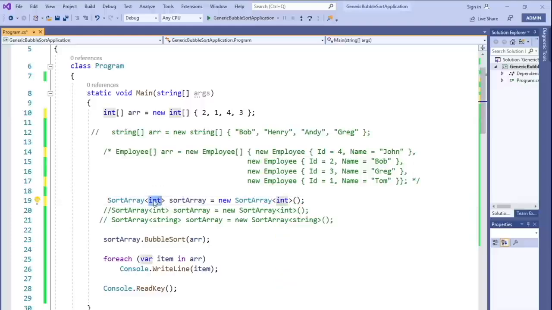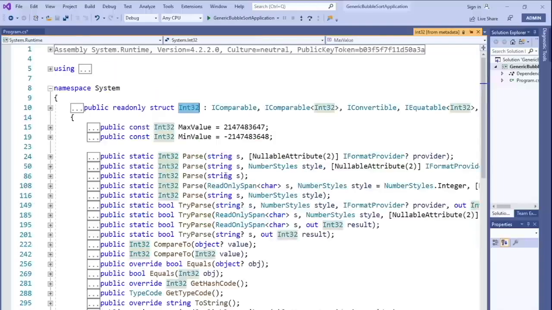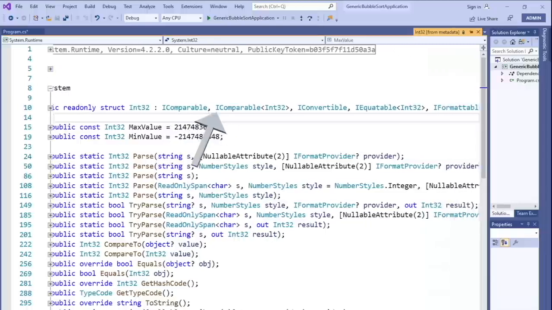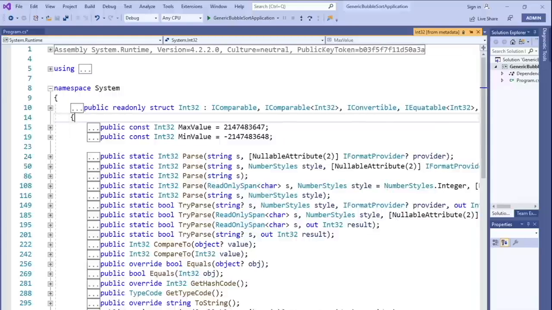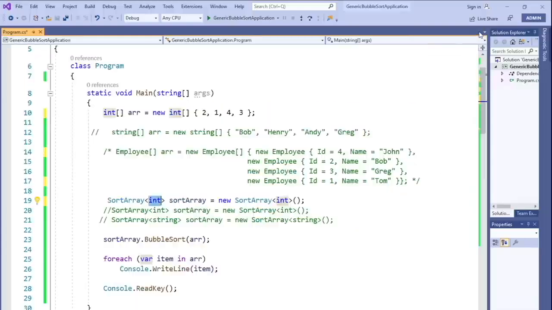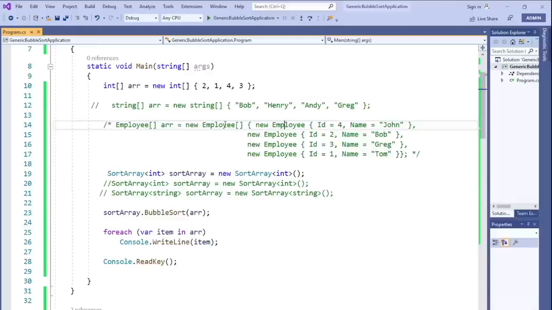Let's firstly select the int data type in our code, right-click on it, and then select Go to Definition. You can see the int data type implements the non-generic version of the iComparable interface and also implements the generic version of the iComparable interface. Let's run the code. Great! Let's also test the code for a string array.